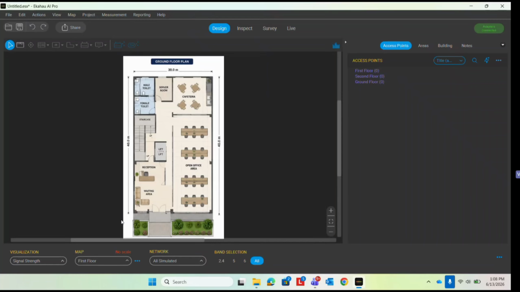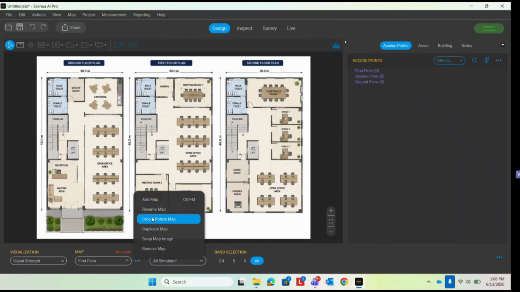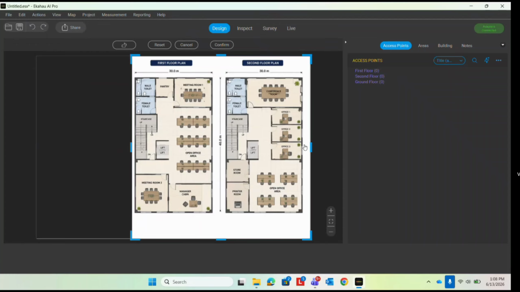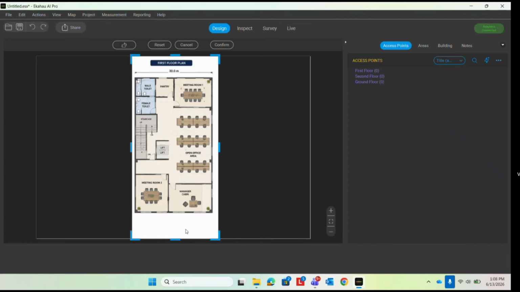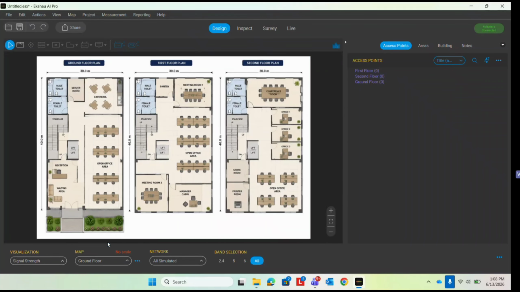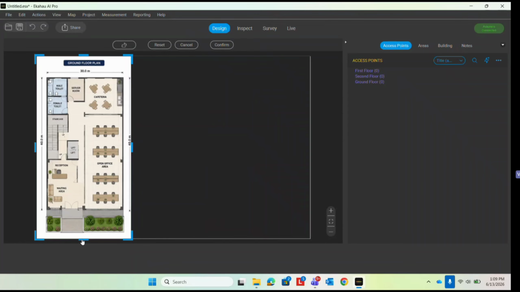Okay, there is an issue. This one is the first floor map, not the ground floor. So we will just press Control Z, and now we will crop it again, till here. We leave this as well. Yeah, so this first floor is done. Now let's move to our ground floor. Let's crop this one as well. So this is our ground floor.